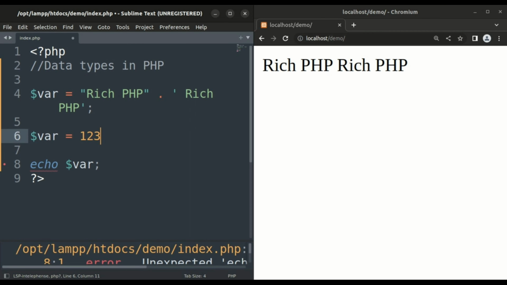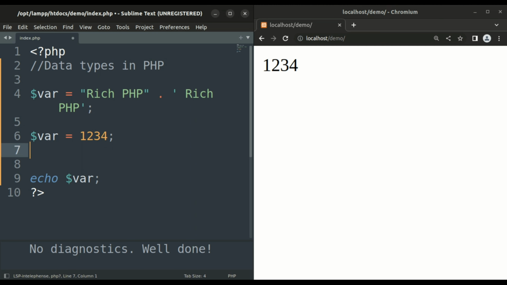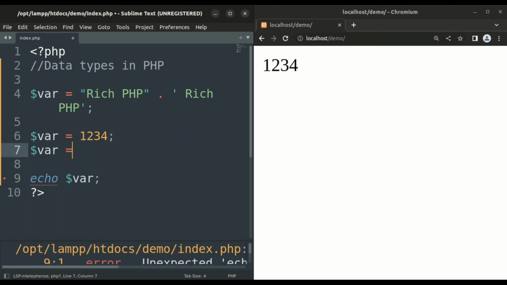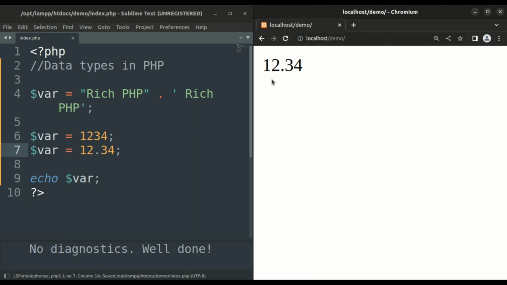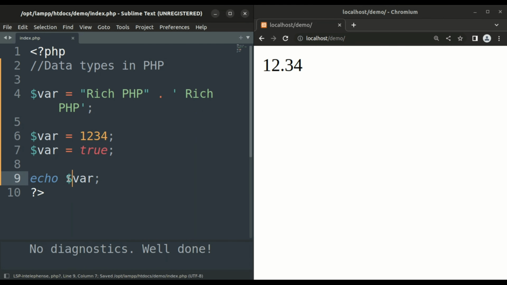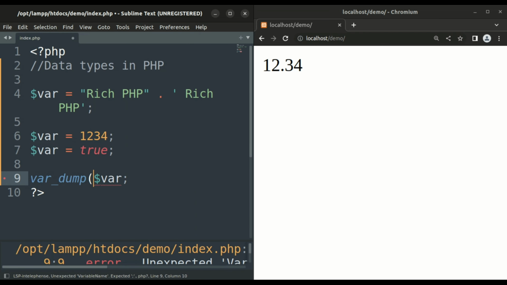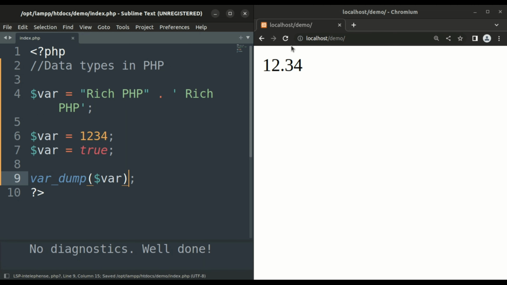Another data type is an integer. In the integer data type, we can write a number directly without single or double quotes. For example, $x equal to 1234 semicolon. Or to write a float value, we also do not need a single or double quote. You can call this data type double or float data type. The next data type is Boolean. As the name suggests, Boolean has only true or false value. These four combined data types, integer, float, string and Boolean, are called scalar data types in PHP.